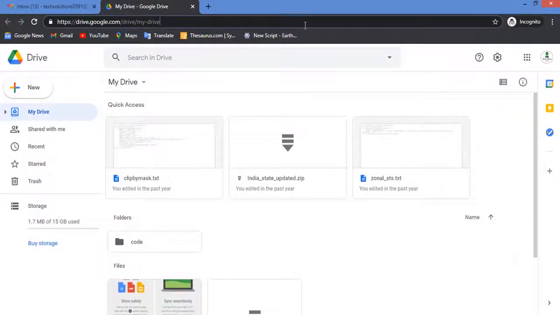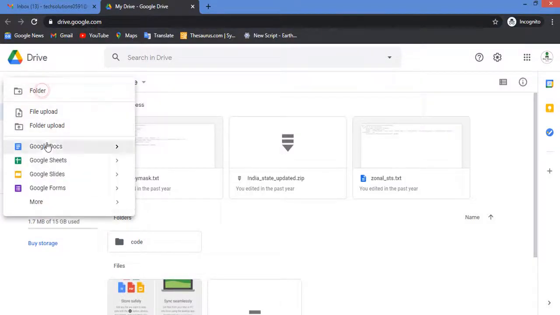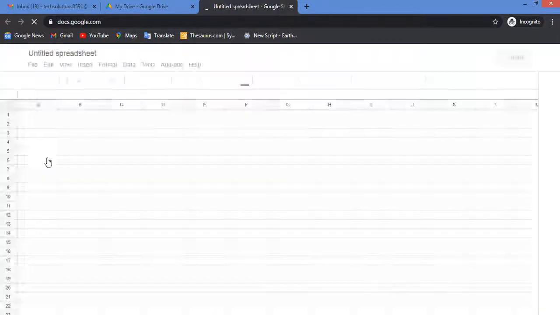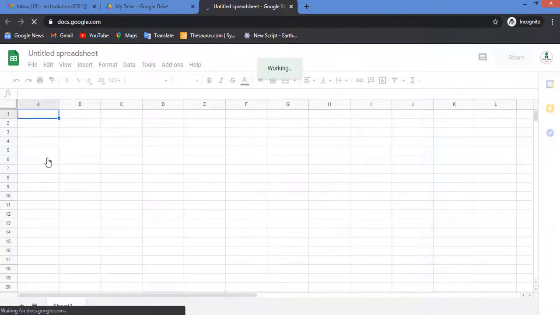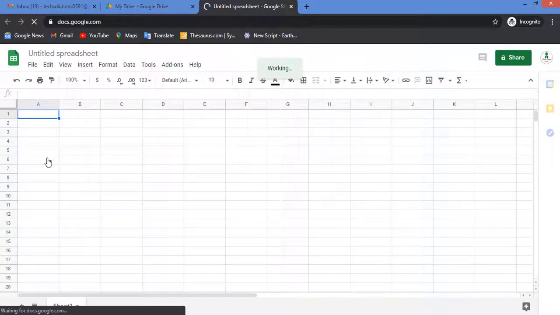You will log in to Google Drive. You just need a Gmail account. Click on New and open Google Sheet. This is similar to Microsoft Excel. The advantage of this tutorial is that you do not need to install any software, you don't need any programming background, you just need internet.